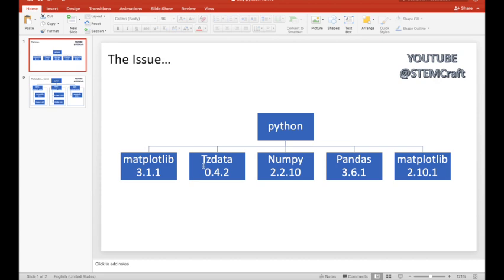So here's an example. I've installed Python in my root directory. This is my computer. I've then installed matplotlib and a version here. I've installed tzdata, NumPy, pandas, and this is all fine because they're all different. So if I went to call one of these, I'd import them into my script and it would all be fine. The issue comes up when you start using different versions of the same module.